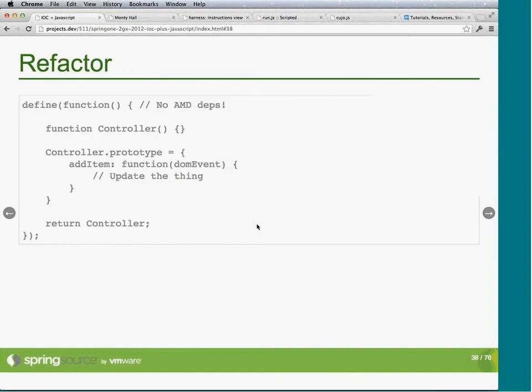So can we solve that problem in a similar way? And here we're refactoring this controller that we just saw that was doing the event hookups. And instead of importing a DOM selection library and a DOM events library, we have no dependencies. And our controller constructor is very simple. It's basically a do nothing. And we've got an add item method that accepts a DOM event. Okay, so we've slimmed this down, but we've created that same question. Where do the DOM event hookup and the DOM selection happen?